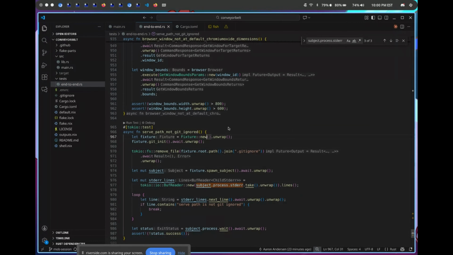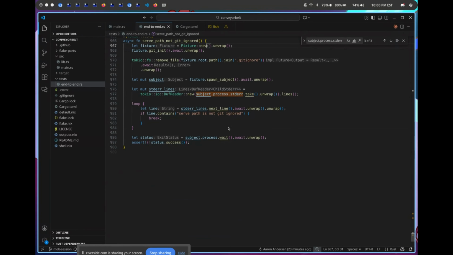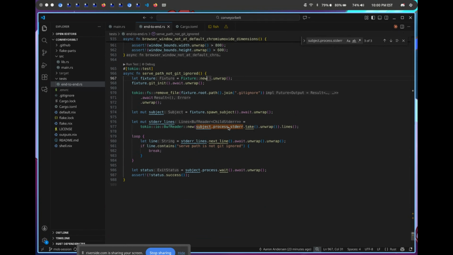Okay. Right. So it was git check-ignore, and then the path. Yeah. Yes, but in the implementation of the test.